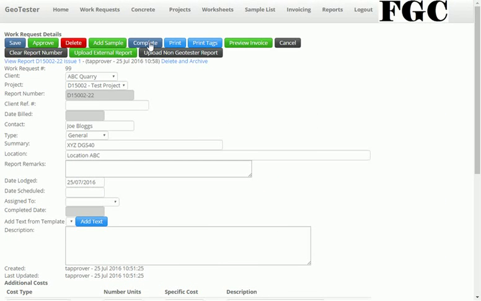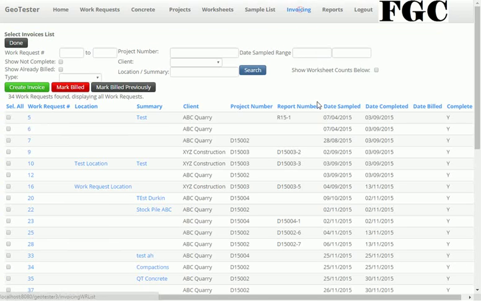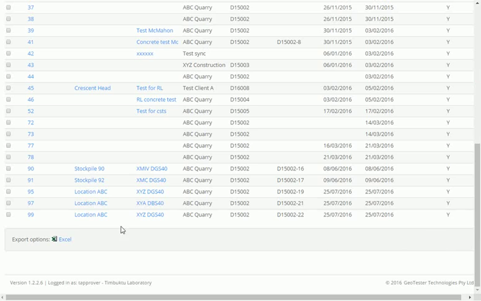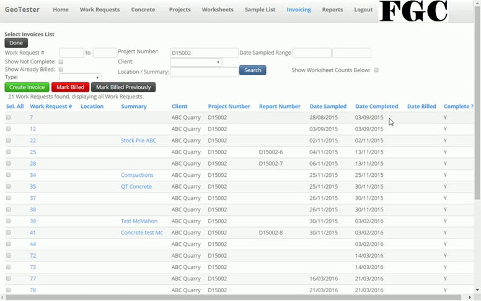We can now complete that work request as we've done everything we want to do on it. And at the end of the month, you would come through the invoicing section. We'll find the work request that we're just working on, and that's the one. And for that project, we'll find all the outstanding work requests that have not been invoiced as yet for that project.